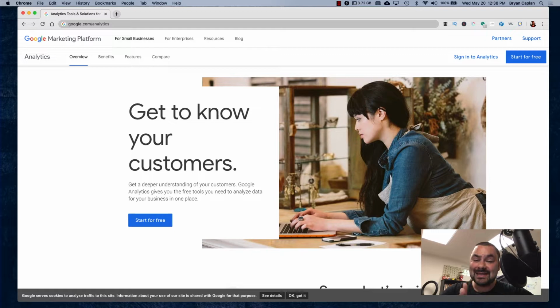Today, something easy, but something that a lot of people don't know, and that's how to get to Google Analytics. So first, let's talk about what Google Analytics is. Google Analytics is a free website analytics tool that helps you understand quite a bit of information about your customers and website visitors. You can understand where they're coming from.